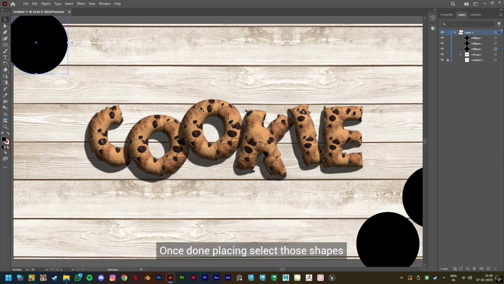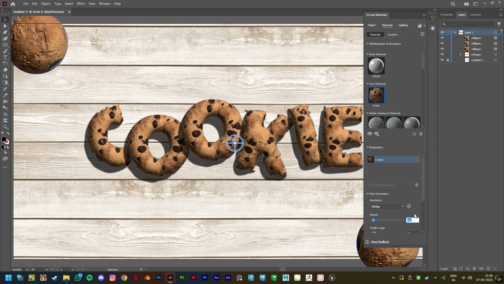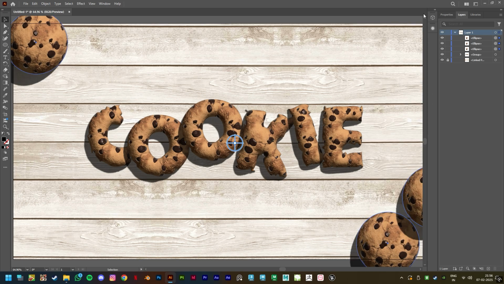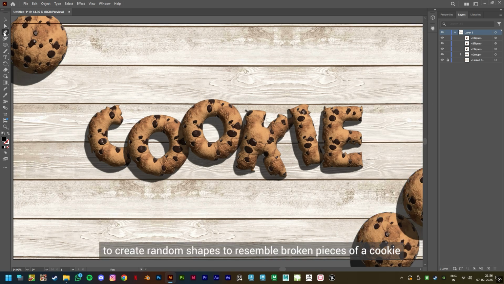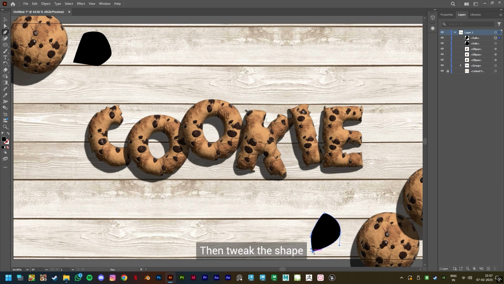Once done placing, select those shapes using the Selection tool and open 3D and Materials panel and repeat the same steps as before. Then select the Pen tool to create random shapes to resemble broken pieces of a cookie. Then tweak the shape using the Direct Selection tool.